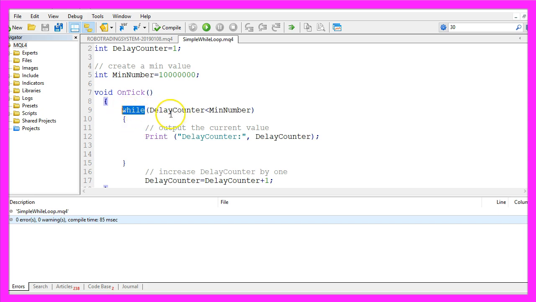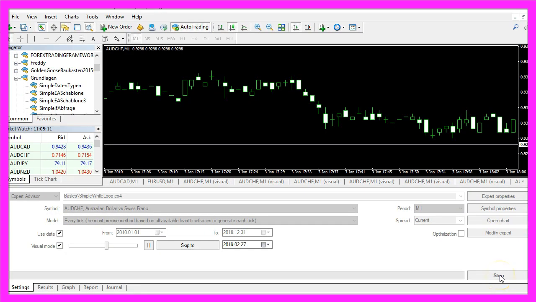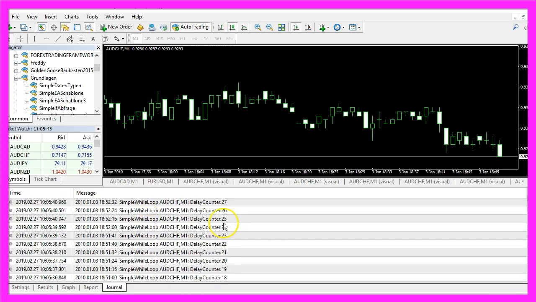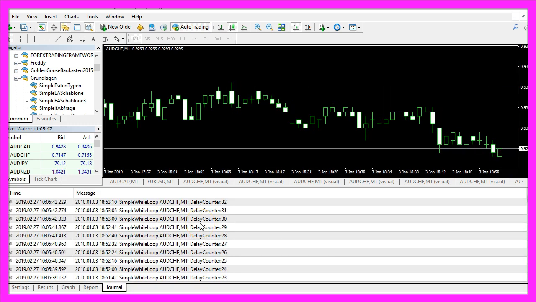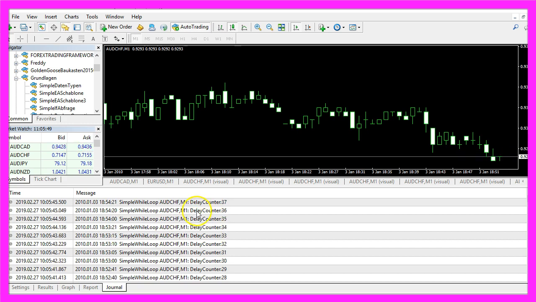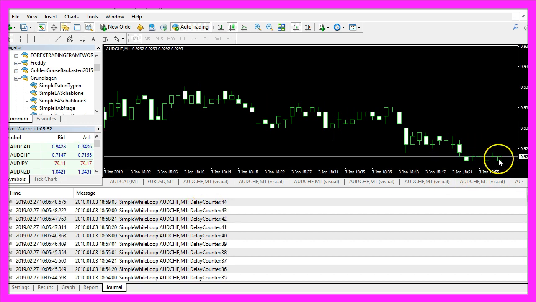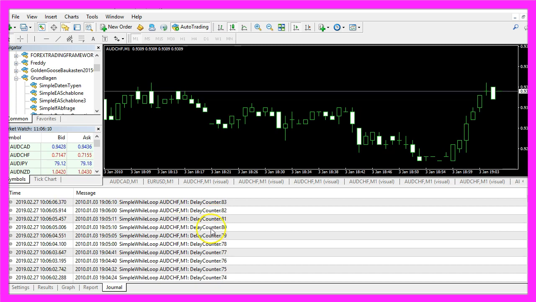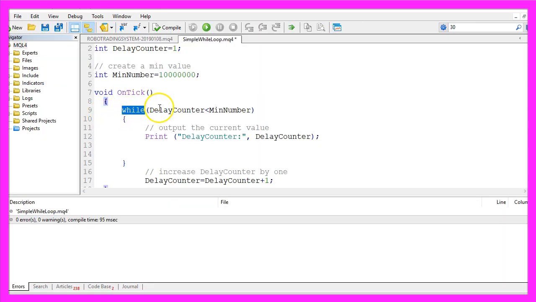Infinite loops like this one can cause big confusion. Let's replace the while loop with an if statement that will be executed only once every tick. And when I recompile the code, stop the current test and start a new one, our counter will continue to work, but this time it will only be increased each time when the price changes. It was much faster with the while loop, so let's change that back.